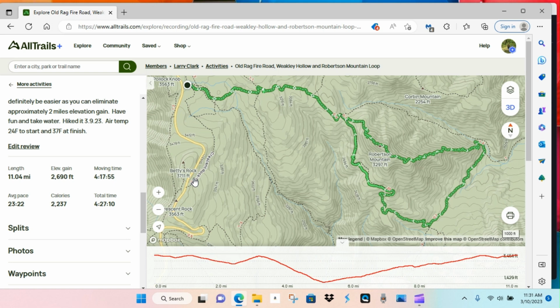Guys, yesterday was March 9th, 2023, and I drove up to the Skyline Drive to hike this trail. This is the Old Rag Fire Road, and that takes you to the Robertson Mountain Trail, and the Robertson Mountain takes you to the Weakley Hollow Fire Road, and the Weakley takes you back to the Old Rag Fire Road, and finally back to the parking lot.